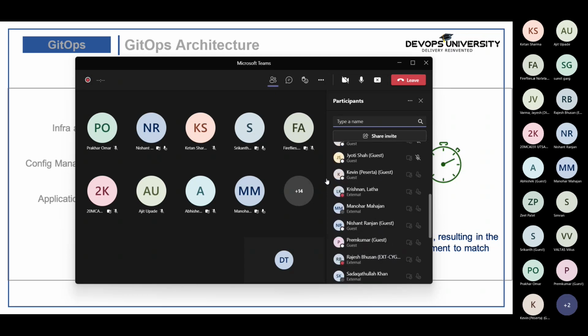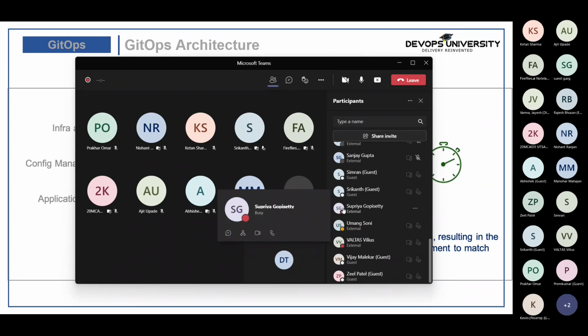Just give it a minute. We're getting everyone unmuted. Meanwhile, those who are unmuted, if you have any questions or doubts, please feel free to ask. Yep, almost everyone is unmuted. Great, great.